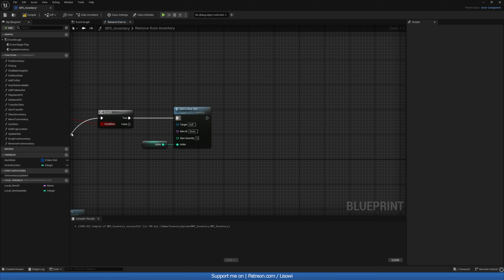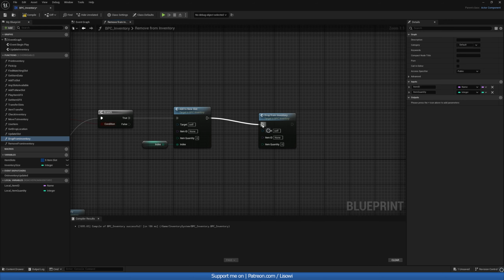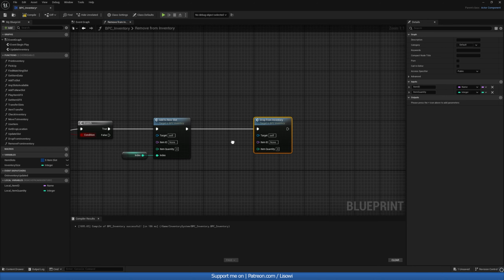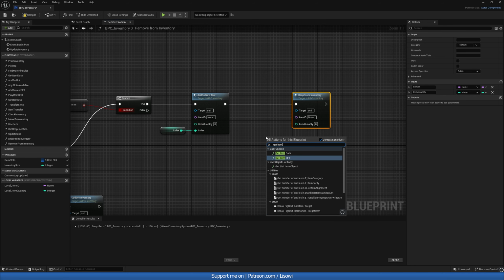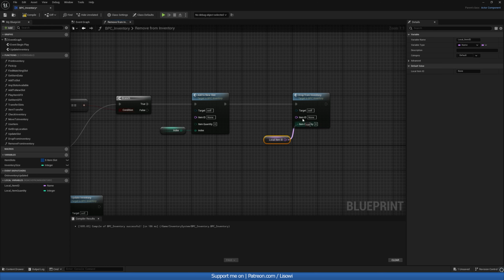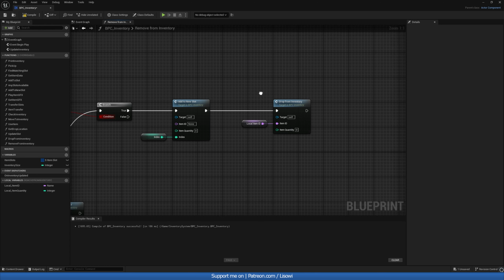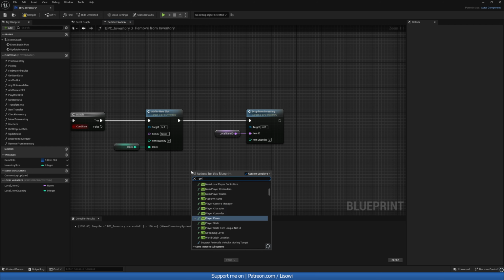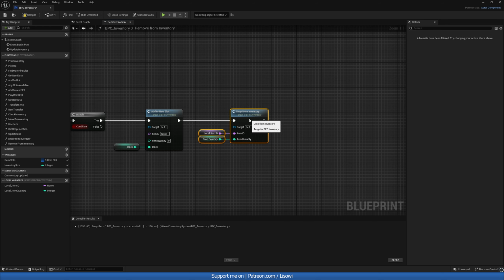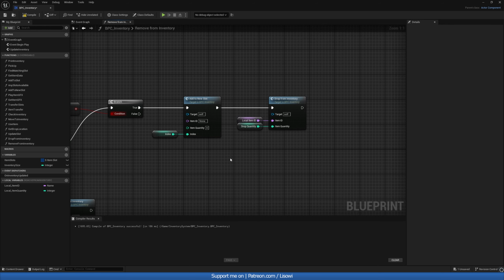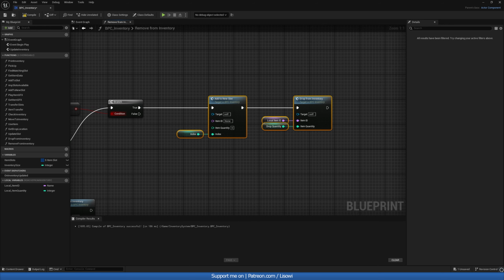And eventually we'll have the drop from inventory then. And the item ID will come from here. Get item ID, local ID, and the quantity is our drop quantity. So get drop quantity. And that's that.